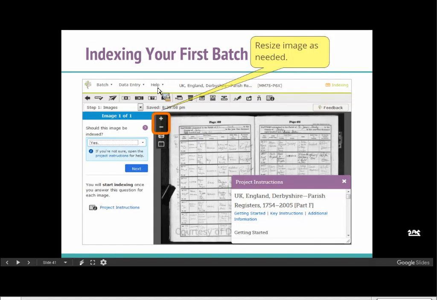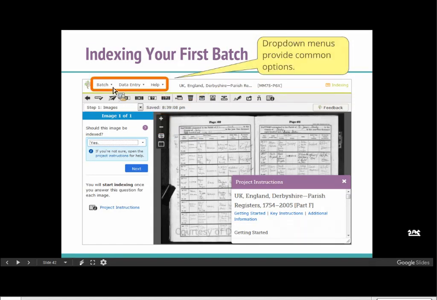Drop-down menus provide common options, and we're not going to cover all the options in our webinar today. They're pretty self-explanatory, so when you're in the indexing program, you can click on the drop-down and look at the options that are available there. Help is a great one, and if you have questions about the others, there's a good chance that you'll find an answer in Help.